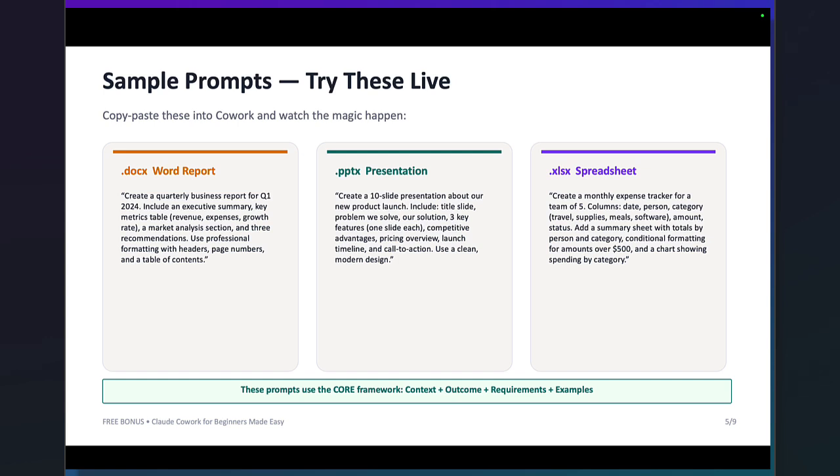Cowork in one session can give you 5, 6, 7,000 word reports. It could even write reports up to 20,000 words if you give it enough time and you have a big enough token subscription, like the max tier. So don't underestimate what it can deliver for you.